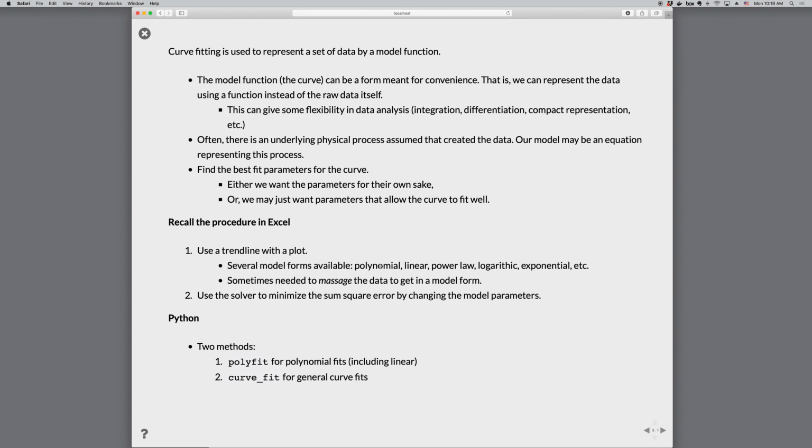So we're still going to have a series of X and Y data, and then we're going to use different functions in order to find those parameters. So there's 2 major methods that we'll use in Python. The first is called polyfit, and that's used for fitting polynomial functions. And the second is called curve_fit, and we'll use that for more general curve fits.